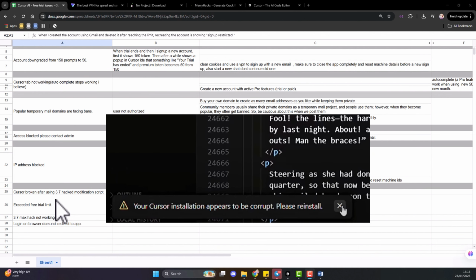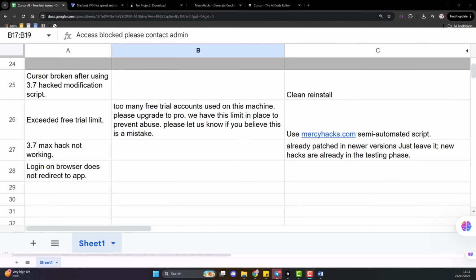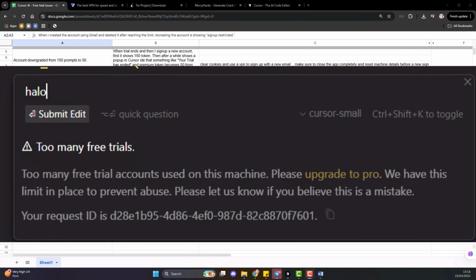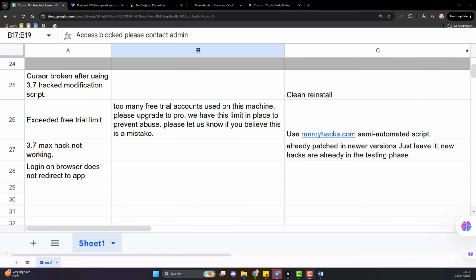When you use that, maybe your Cursor is no longer working, your Cursor is broken, you try to open Cursor and it's not opening. All you have to do is a clean reinstall. What does that mean? You uninstall Cursor, clean up all the files and install it again. It should work fine after that. If you have exceeded your free trial limit or too many free trials, there's an entire video dedicated to this on my channel. You can check that out.